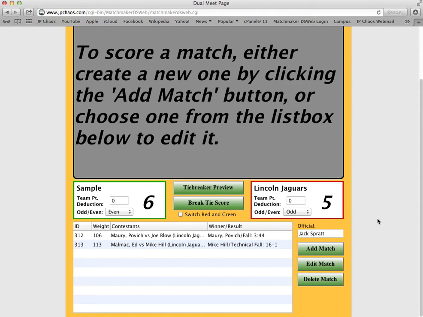A couple of things you might want to know about. Again, I said you could switch the red and green, so based on who's red and who's green and who the official decides, you can click that box. If there's a team point deduction, you'll notice a field here. Let's say there's some sort of a misconduct, a bench penalty, or things like that. If you just enter a point value in here, it'll automatically deduct it from the team's score. And that way Matchmaker can keep track of accurate point totals and things like that.